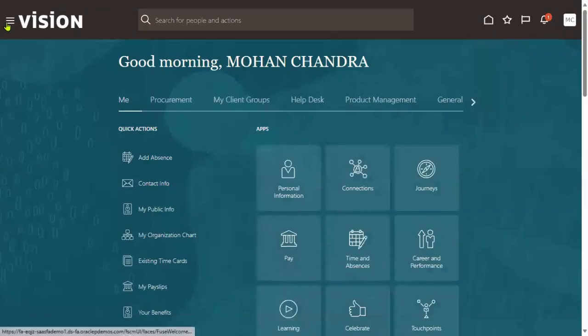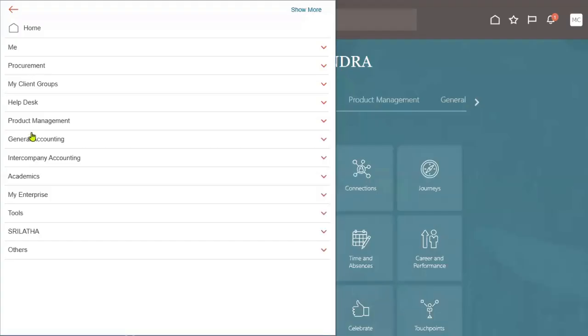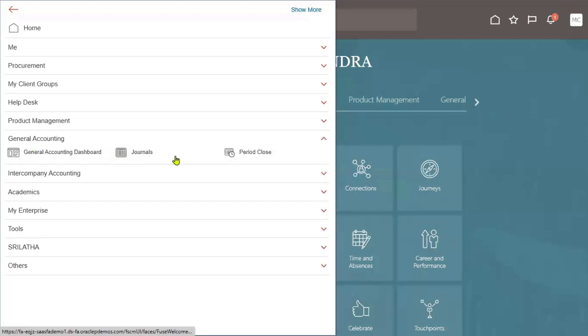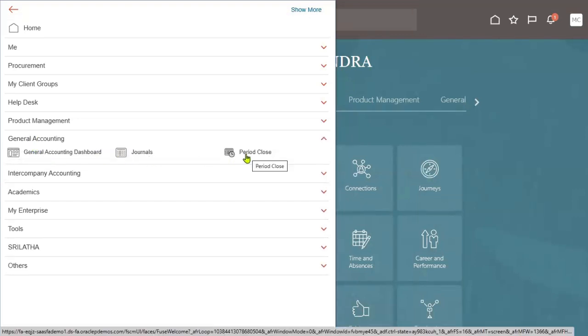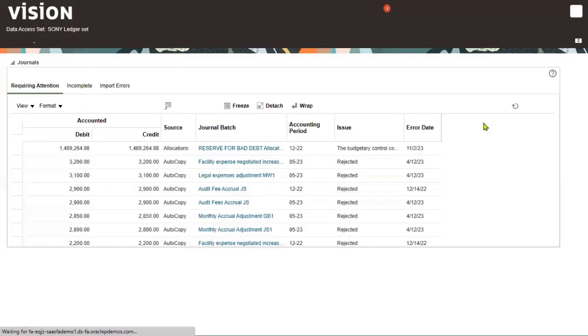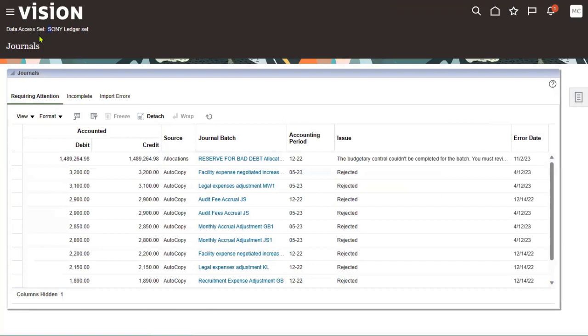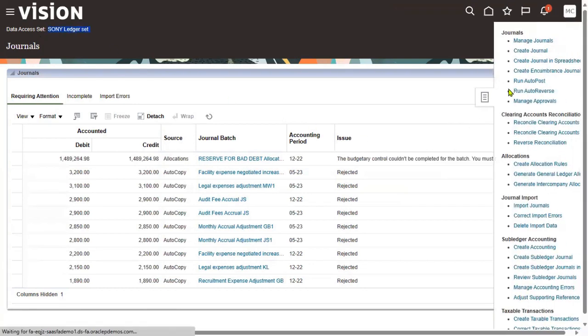Been applied or not. Go to navigator, general accounting, role is applied. That's fine. Next, data access is applied or not. Go to journals. I can see that Sony ledger set. So data access also is given. Let's create a journal here.